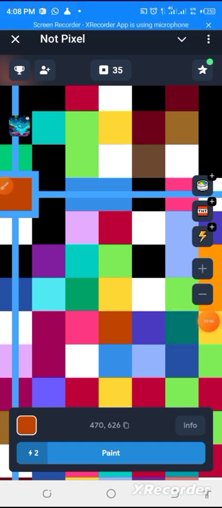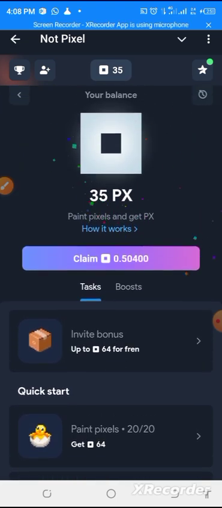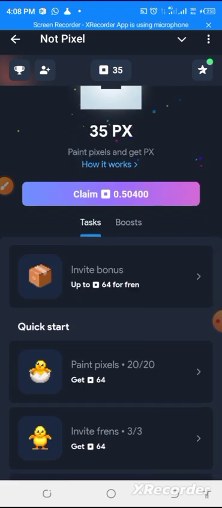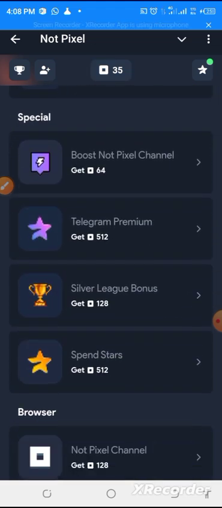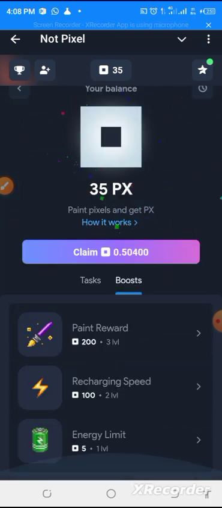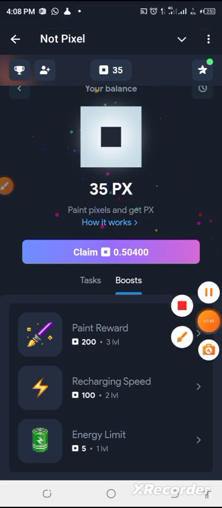Now, let's visit another section of this mini app, which is the boost and the tasks. Remember, for every mini app, you always have the boost and the tasks section. And how do you access it? You can access it by clicking on this pixel icon at the top. You'll see the tasks, and you also see boost. When you perform these tasks, of course, you earn some pixels, just like every other mini app. And under the boost, you can see paint reward, recharging speed, energy limit. First of all, is paint reward.